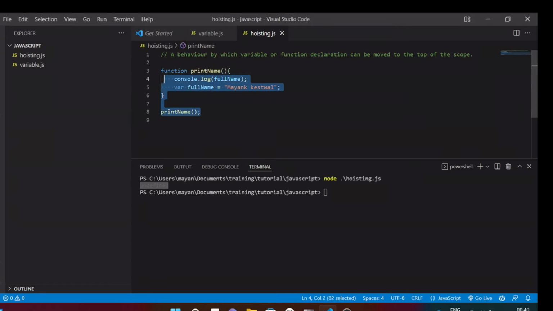The code didn't give us any kind of error, which it should give. If you have worked in other programming languages, you would have seen that before declaring and initializing a variable, you cannot access it. But here things are different.